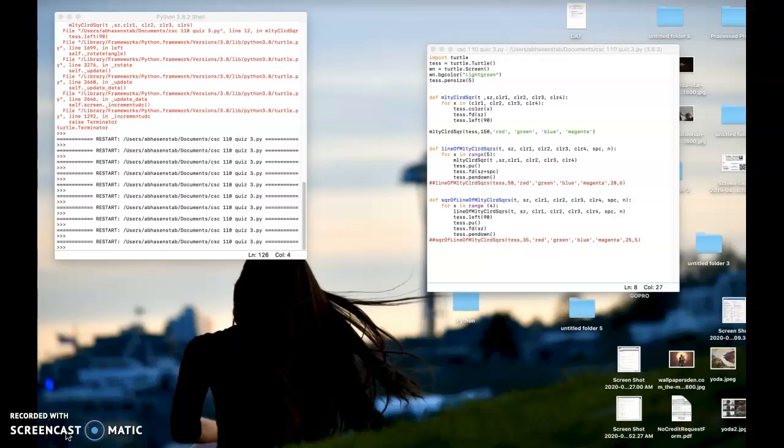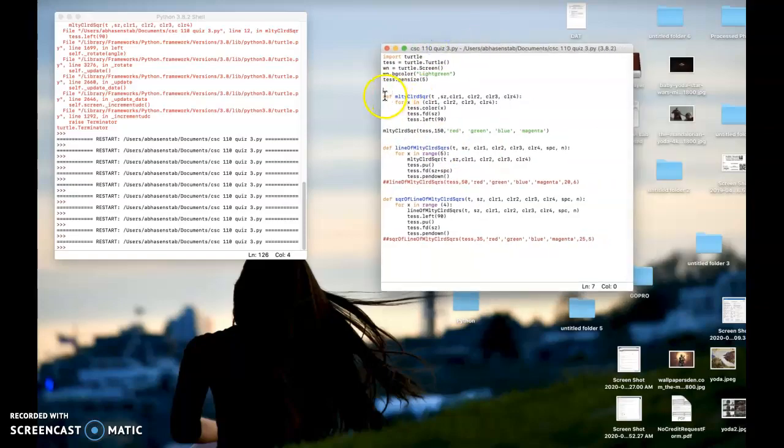Okay, this is quiz 3 for Alexander Hassenstab. This is question 1. So here is my code.